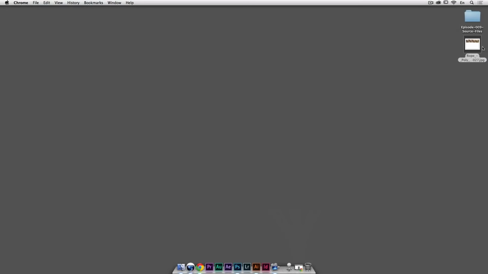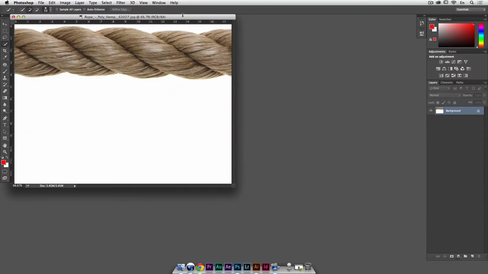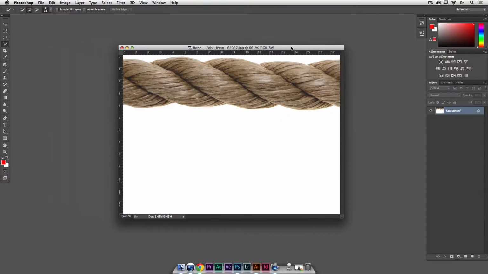All right, and now I have it here, and I'm going to open it in Photoshop. Okay, so a couple of things. We see that it looks like it's been outlined before because you can see the edge has no fiber sticking out. So this has been outlined previously, which is not a problem.